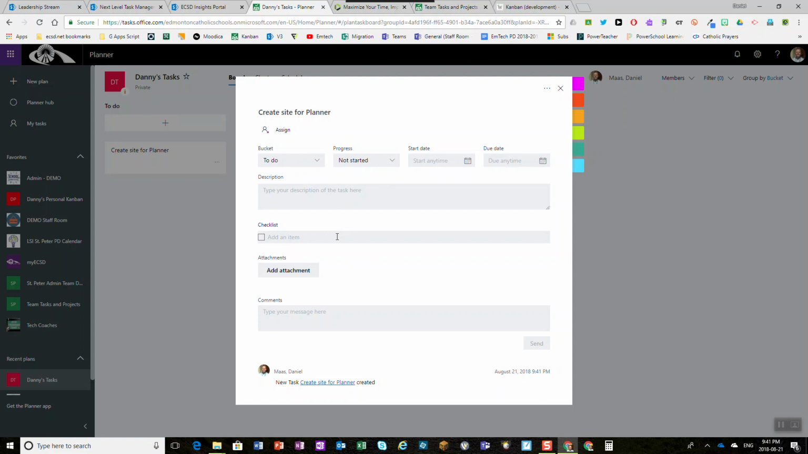Start and end date. There's checklists. I can break down one task into several minor tasks, which I can then check off. I can add attachments. I can add comments. I can even assign it to someone or other groups of people. So if 2 other staff members are working with me on a particular thing, and I want to assign a particular task to them, I can.